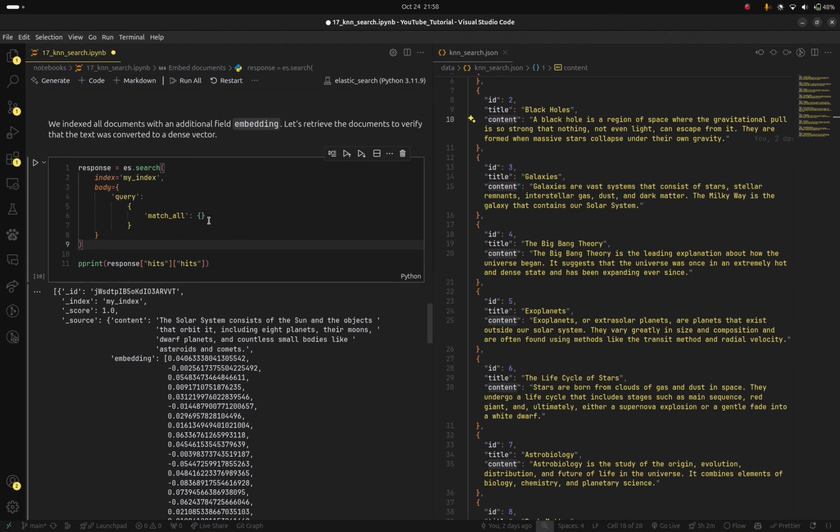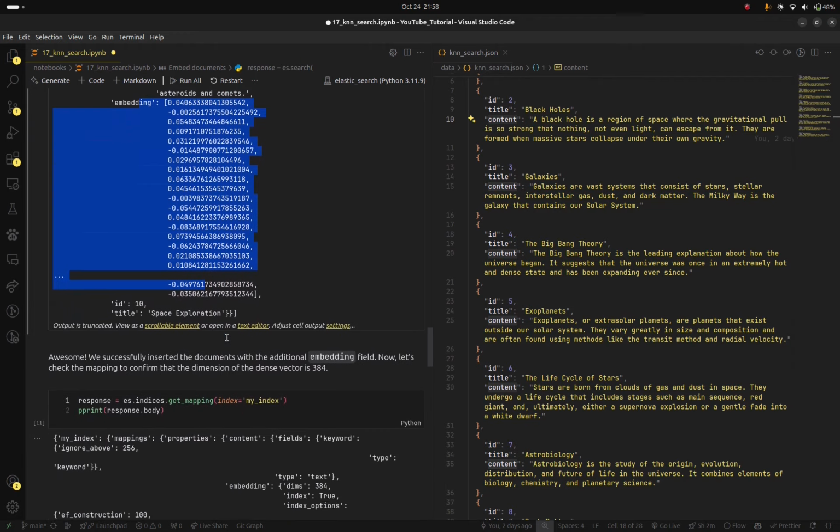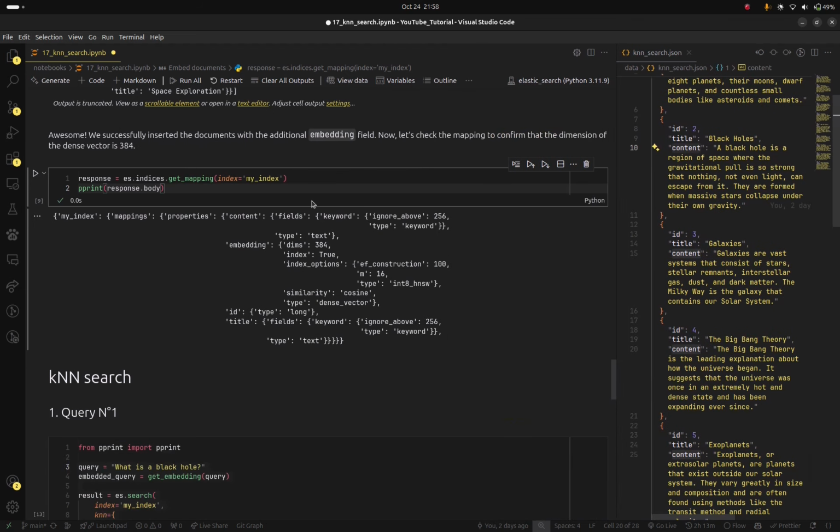Here, I have done this in the previous video. Here we are not using kNN search, but we are just trying to retrieve all documents to see if the embedding was done or not. And as you can see, we have the embeddings for all documents. Great, so now we can continue. Here we are again just verifying. Let me just make this bigger. You can see that the embedding field is a dense vector with 384 dimensions.